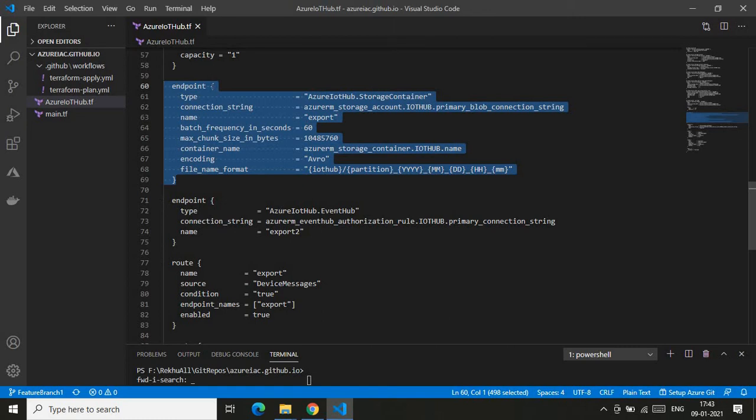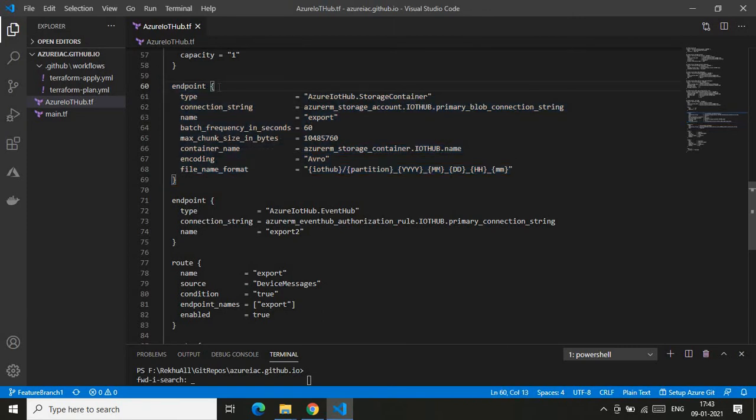This is an endpoint block, an object type parameter. The name is endpoint, and inside this curly bracket block we are giving the required parameters. The type is IoT hub storage container. Then the connection string, which is the connection string to my storage account. This is the variable, the primary blob connection string, referenced from the storage account created above.